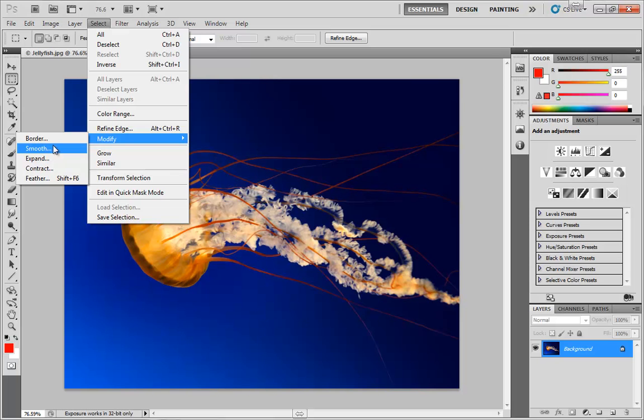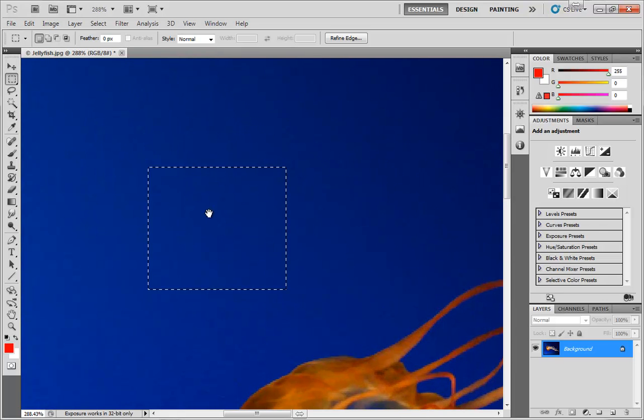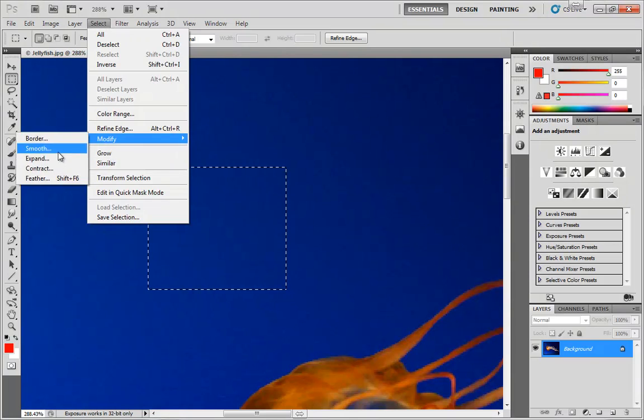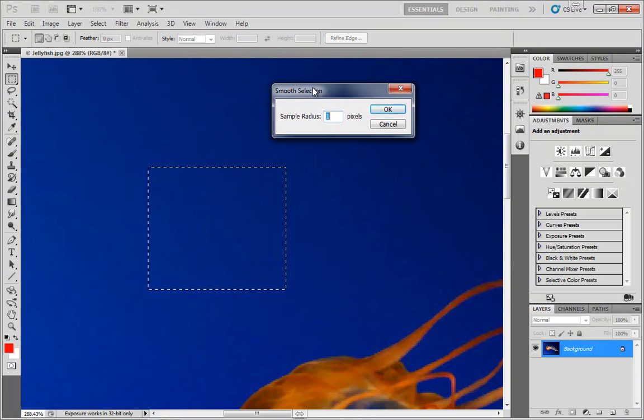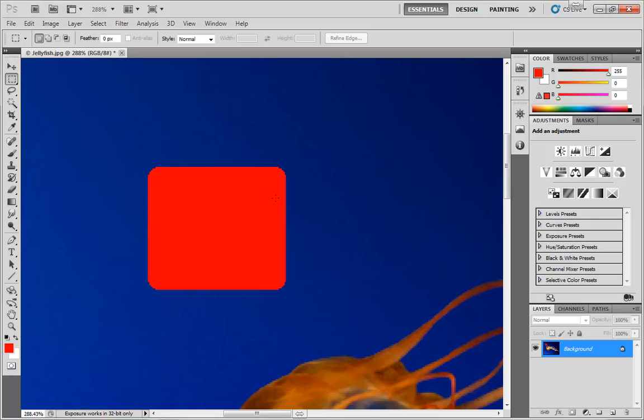Next we have smooth. Now to show how this works, the first thing I'm going to do is just kind of zoom in on our selection. You see it's a standard rectangular marquee selection. Let's go under select, modify, and smooth. And we get a sample radius value. Let's set this to 5 and click OK. And take a look at those corners. They just became rounded. So if I hit Alt and Delete to fill in, basically that just rounded the corners of our selection by a little bit. It is not anti-aliased though.